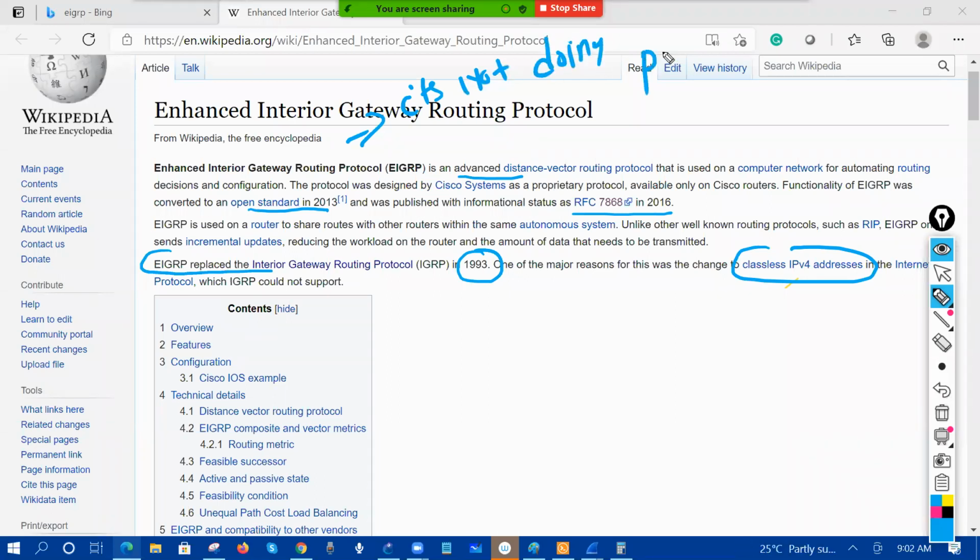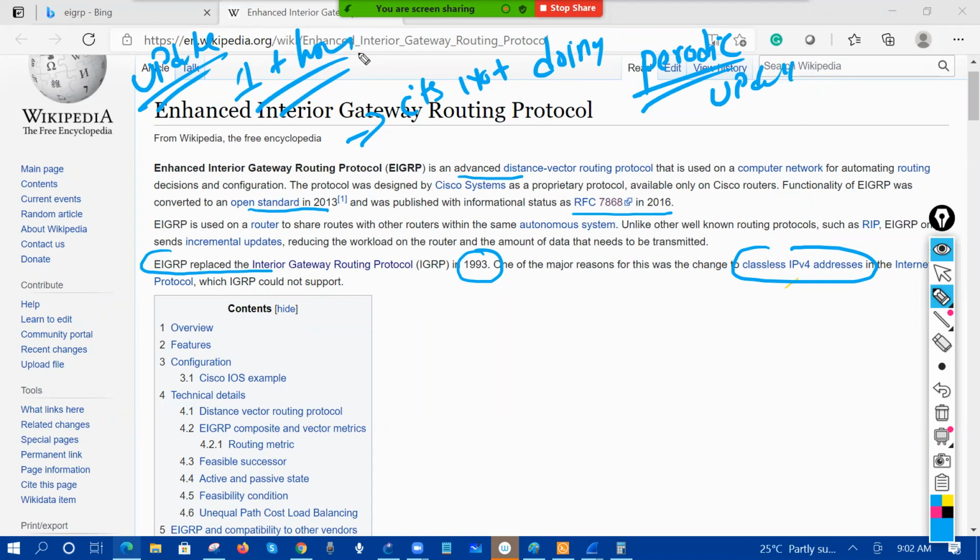I'll show you this thing. Don't worry about that. On the update packet alone we almost have 1 hour of lecture, 1+ hour of lecture, right? Don't worry about that. So it was introduced by Cisco Systems, but now it's an IEEE standard.